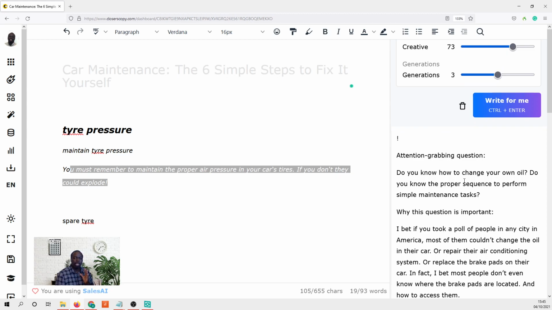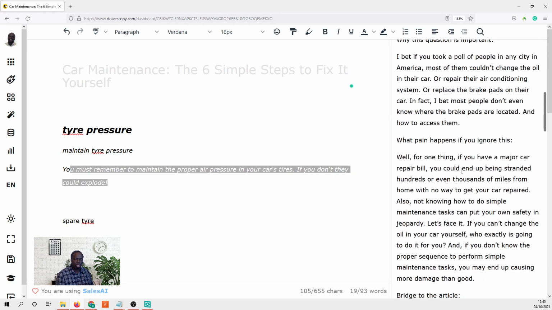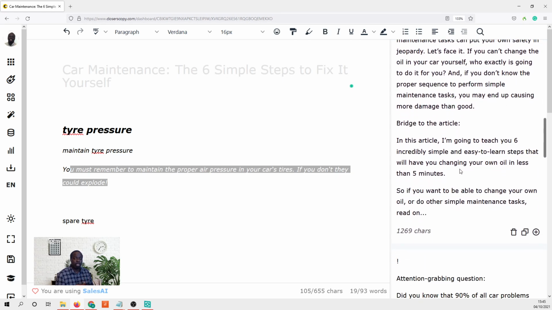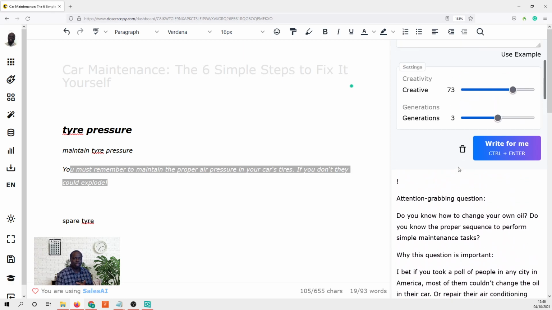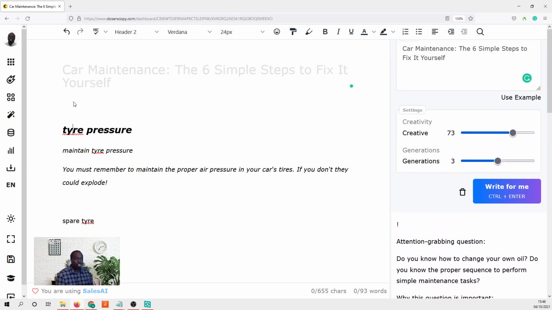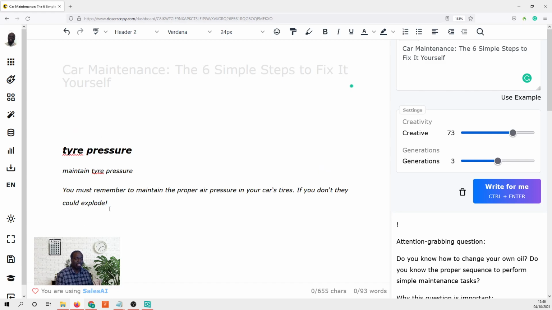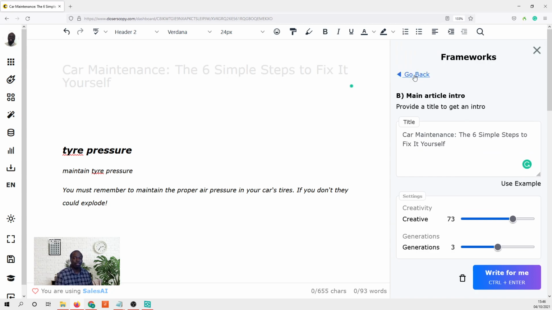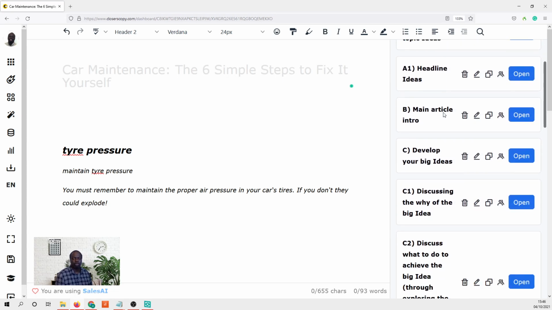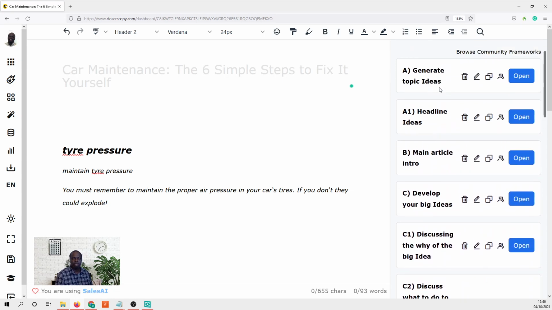Right, so it gives you a grabbing introduction to someone who's looking to know how to maintain their car. And that's all that does. And then you just paste it at the top before you start to discuss each of the points you pulled in from Frase. Okay. So that's the first.